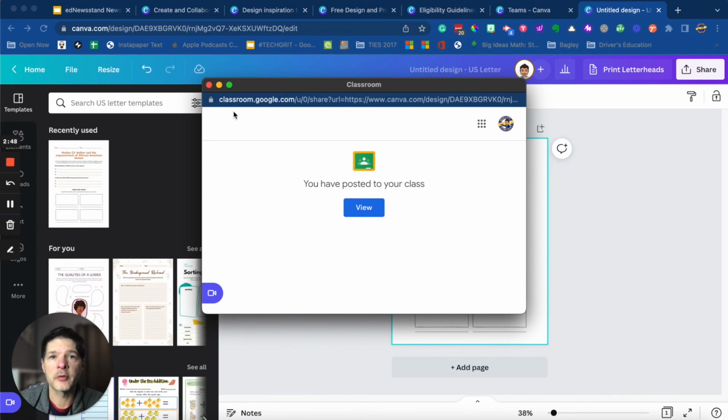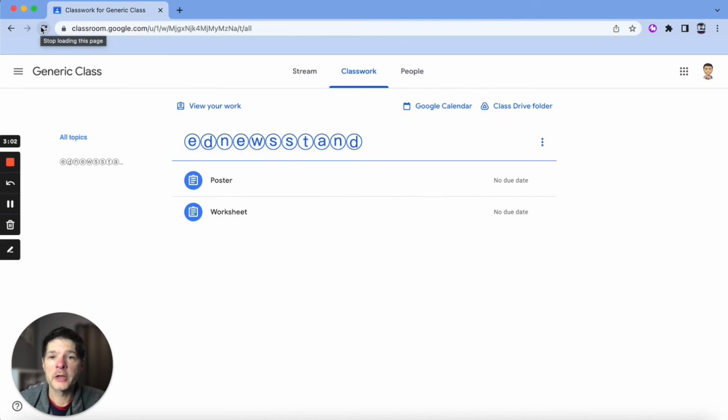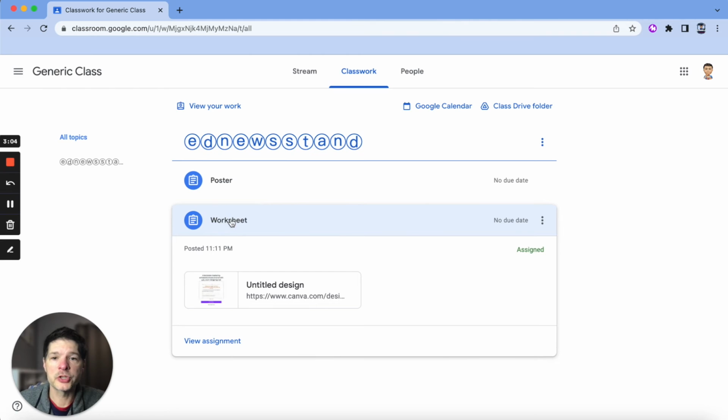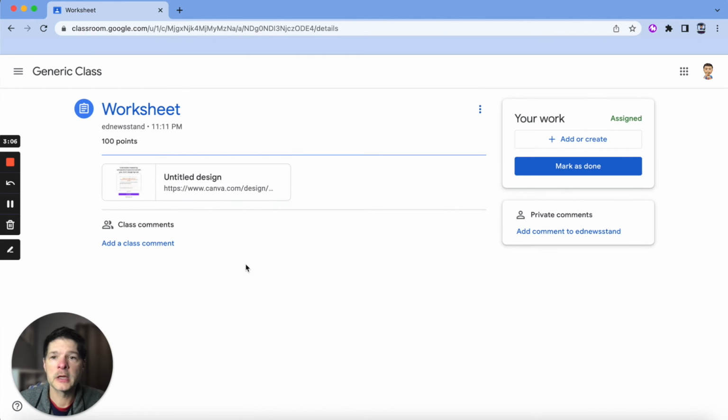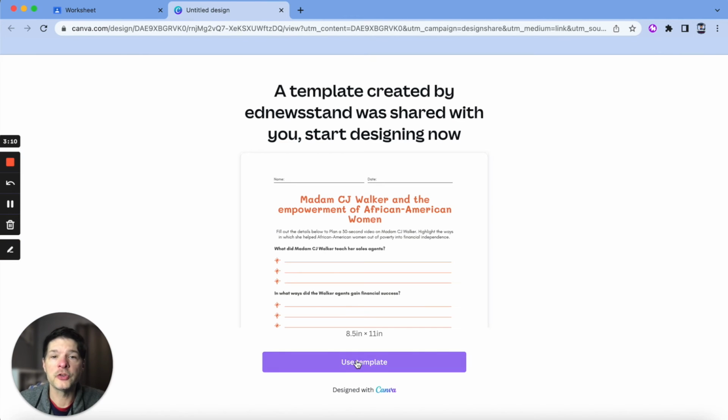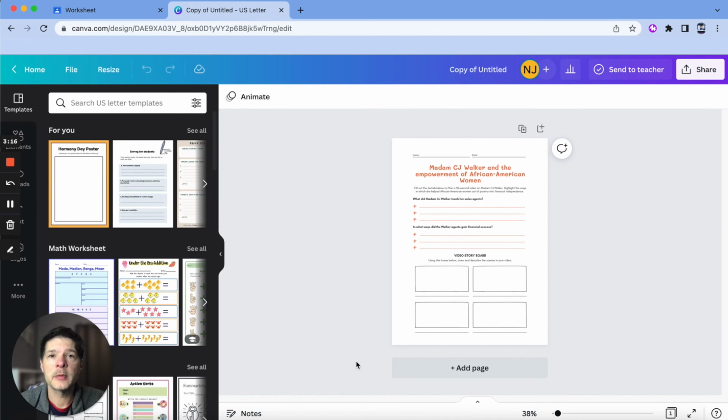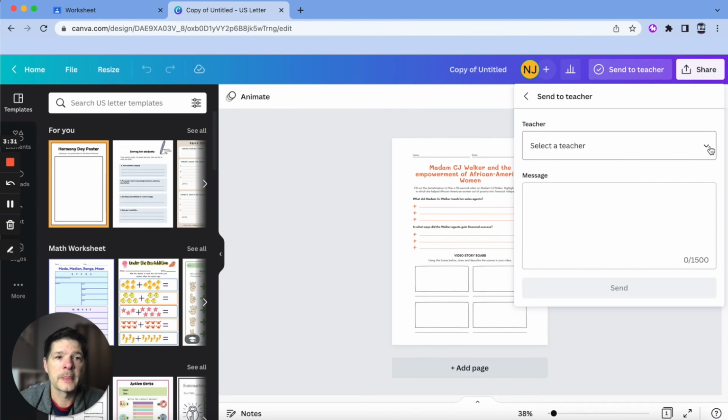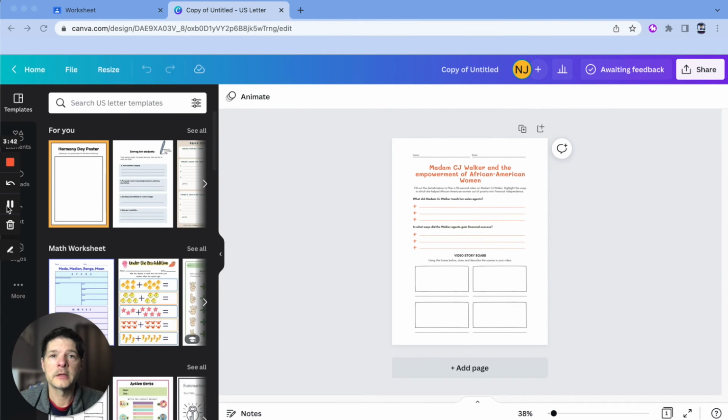Let me show you what it looks like from the student perspective. So I'm in Google Classroom as a student. Here's my assignment worksheet. I'm going to view the assignment, click on the template, and use the template. I complete the assignment as the student, and when I'm all ready to go, in the top right-hand corner, like I would if I'm using a Google Doc and want to turn it in, I have Send to Teacher. I choose the teacher that I want to send it to. It tells me that the assignment has been sent and that I am awaiting feedback, and you can also see that in the top right-hand corner.